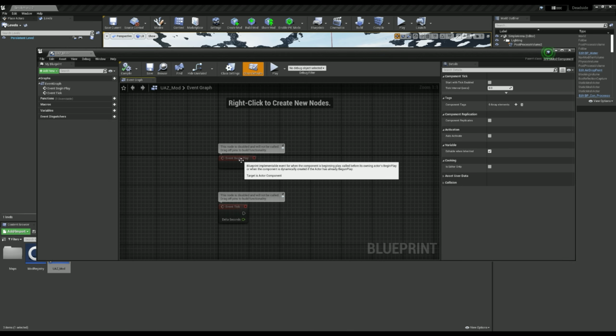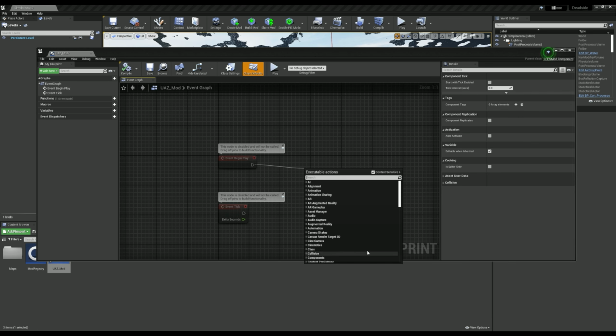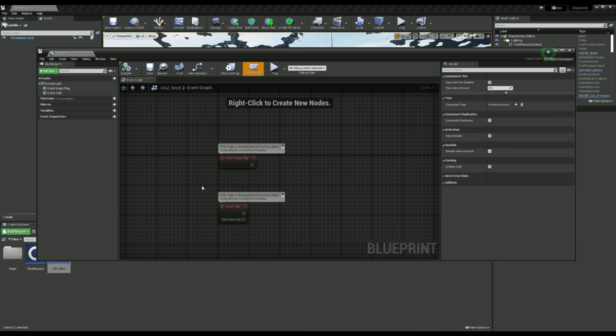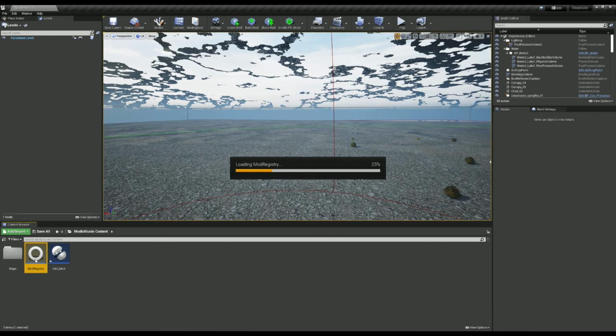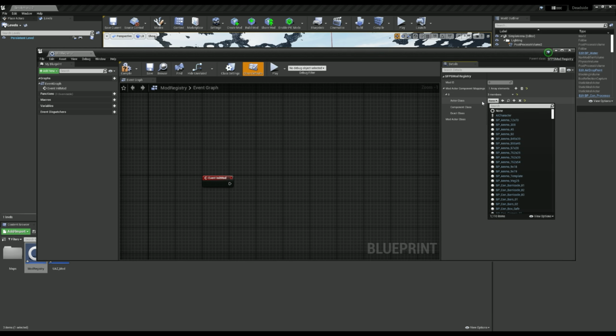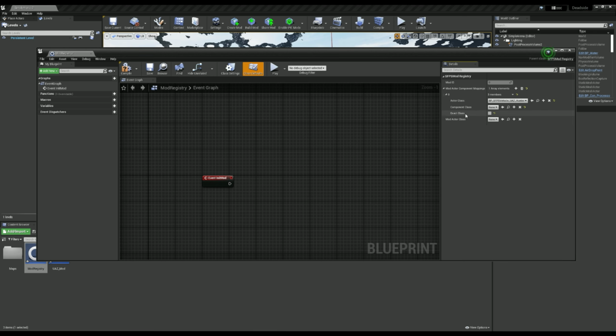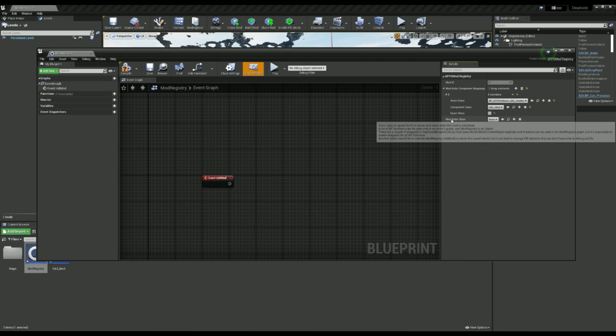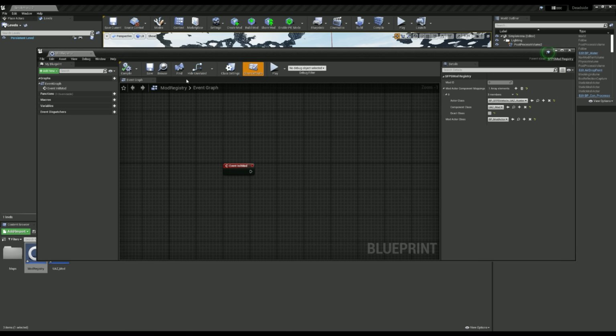So we're going to use event begin play, and then we can add our own logic here. And so let's say we add a whole bunch of logic. Now we're going to add it through the mod registry. So we're going to add a component mapping here. Actor class is the actor we're attaching the component to, so UAZ. There it is. And the component class is the component we're attaching to the actor, so UAZ mod. And for mod actor class, you're going to select a BP mod actor. And you're going to want to compile and save.